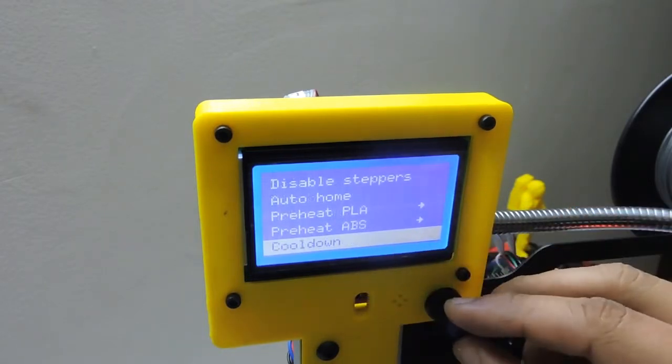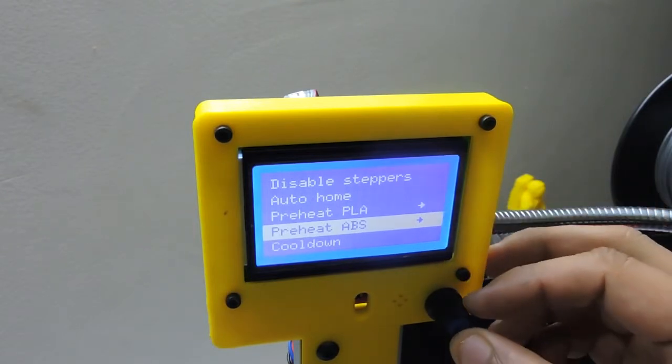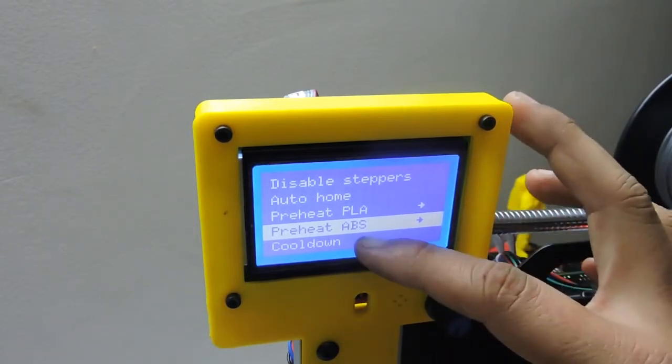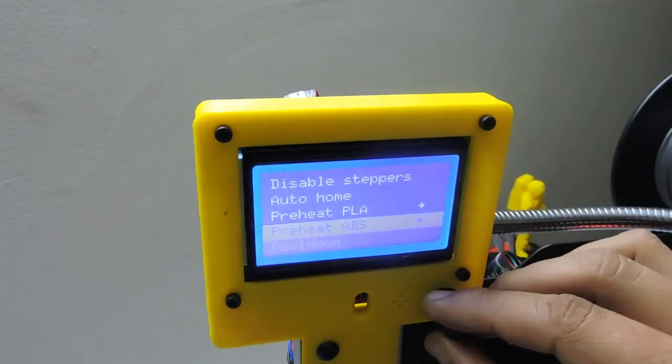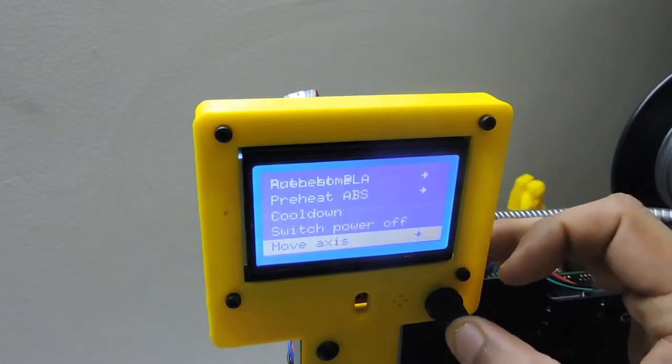This is cool down. In case you have used any of the preheat options and you want to cool down your extruder and hot end, you can use this option, cool down, here. Switch power off. Move axis.